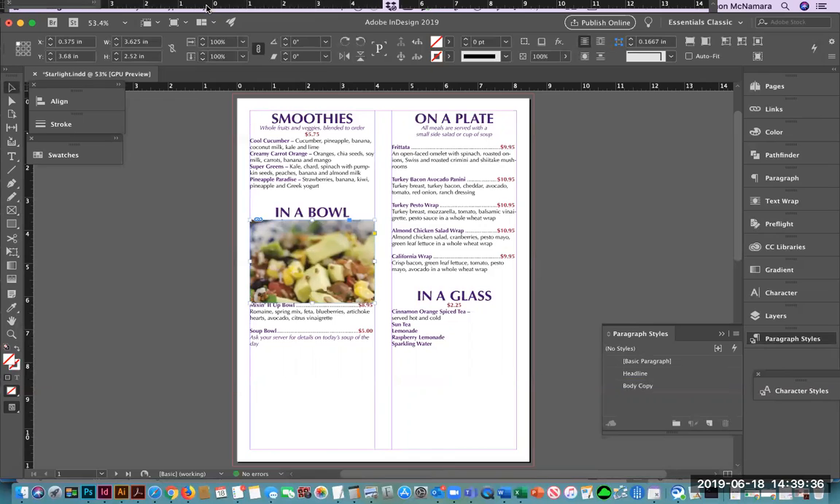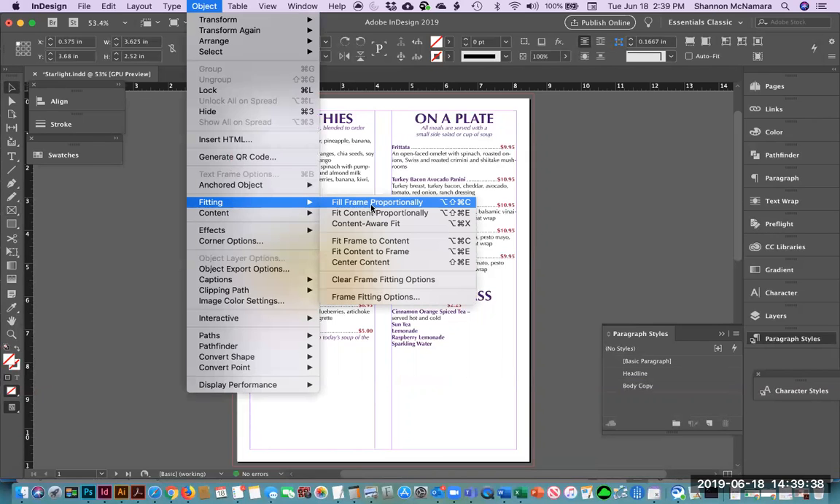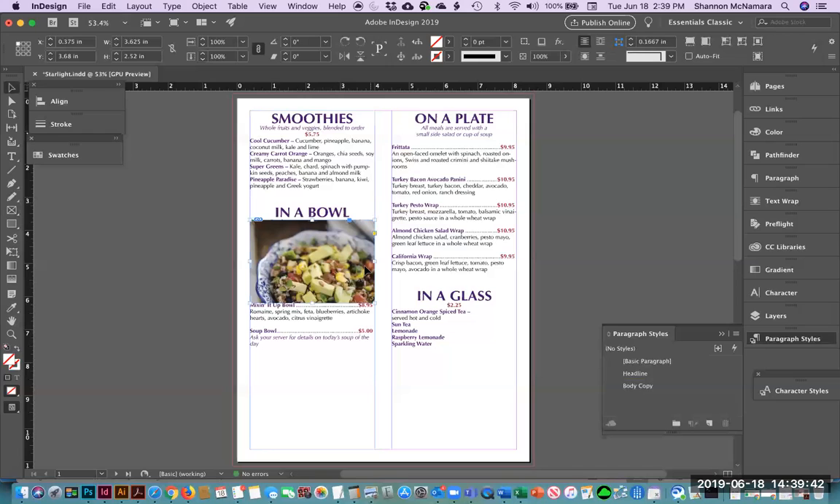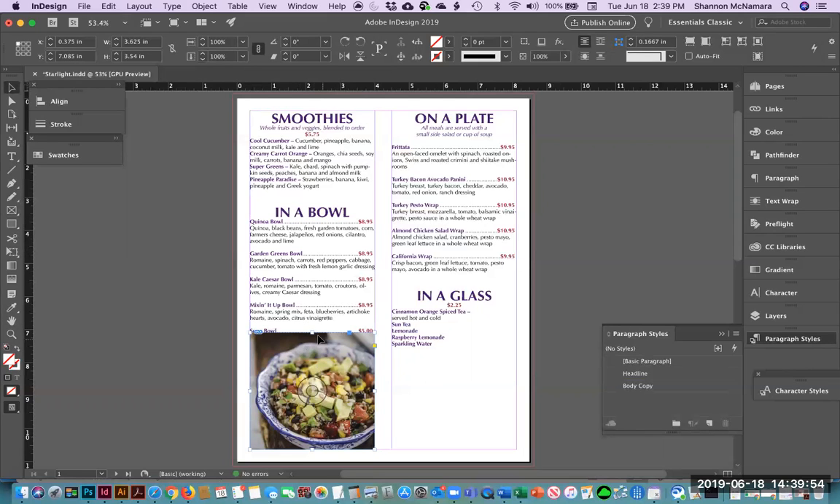And then I'm going to go to Object, Fitting, and I want to fill the frame proportionally. You can even open it up just a little bit more. Perfect. Trying to use up this space that I had down here. So maybe like that.